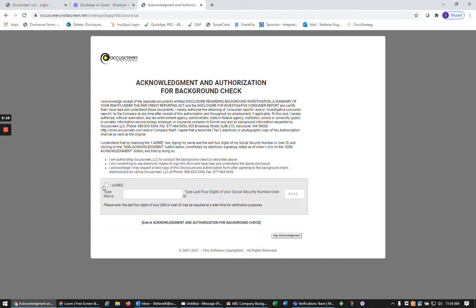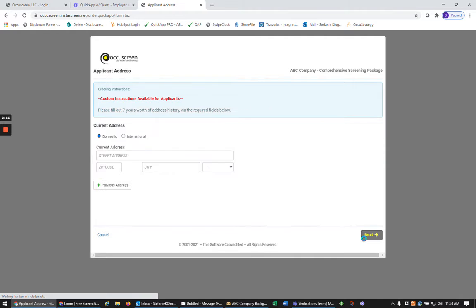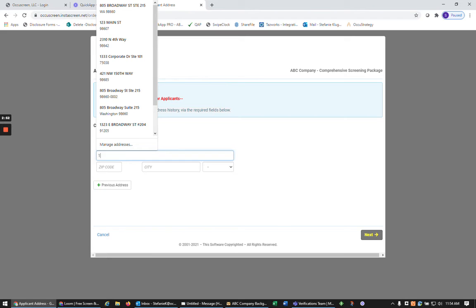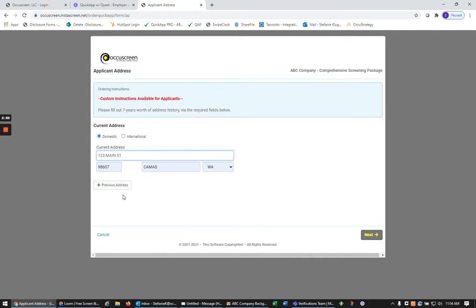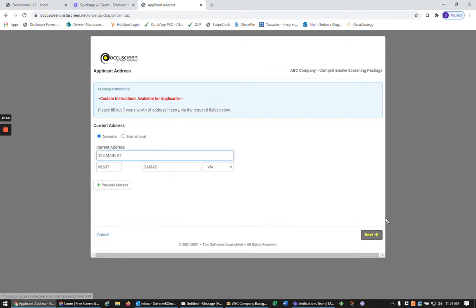Then they'll sign the acknowledgement for the background screening, enter the last four of their social or a unique PIN, and then hit sign. They'll then be asked to enter their personal information. Their first and last name will pre-fill for them. They'll enter their social, their date of birth, and then hit next and enter their address. If they have other addresses to enter, they can keep hitting the next or the plus button, and it'll give them more fields to enter those previous addresses if necessary.